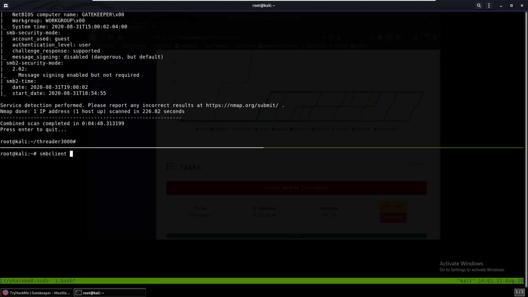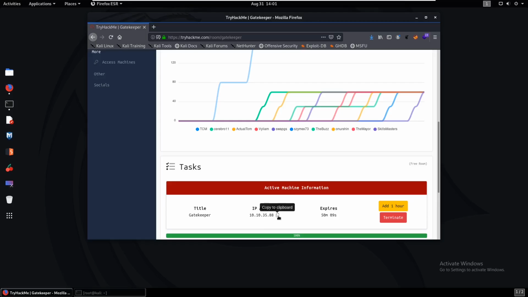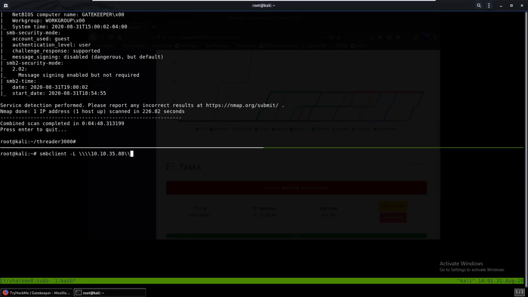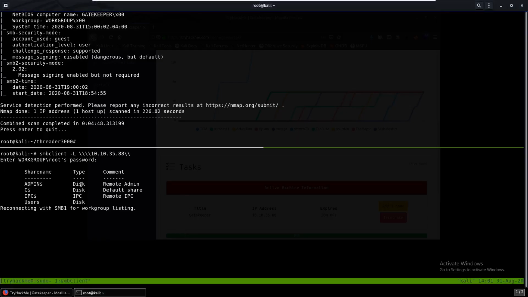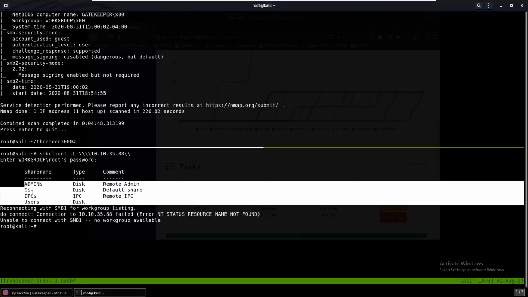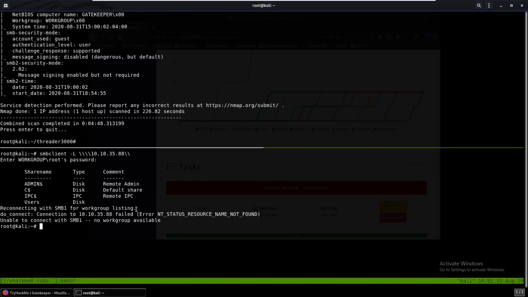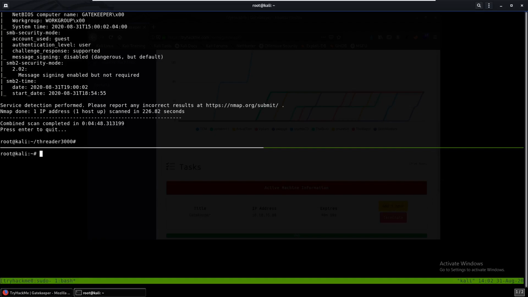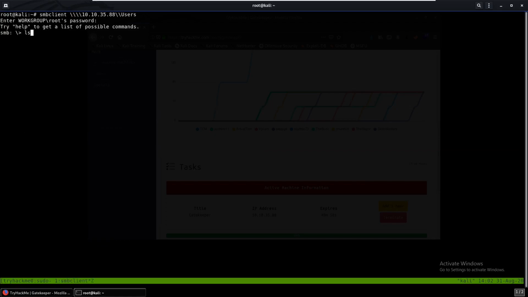So smbclient -L. Let me just grab the IP address, which we can just do from TryHackMe. Okay. And we can see 4 shares: admin, C, IPC, and users. When we check out that users, we can get rid of this -L, and we can just put in users. Alright, now we're here.